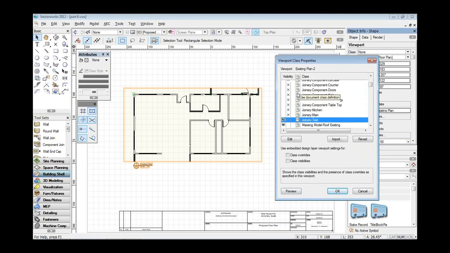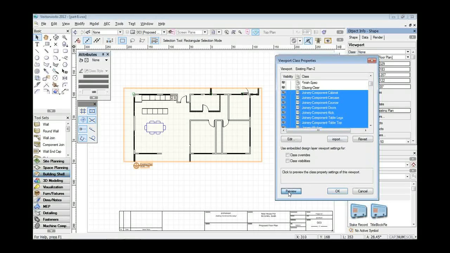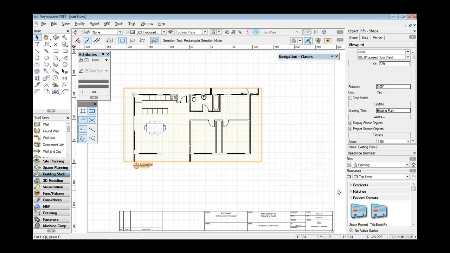I've got a lot of joinery classes here that I've used, so I can select all of those with a shift key. Let's preview that. And there's some fixtures as well. And OK. Now the challenge at the moment is that it's not going to fit on my page and my crop area is wrong. So let's deal with the crop area first.